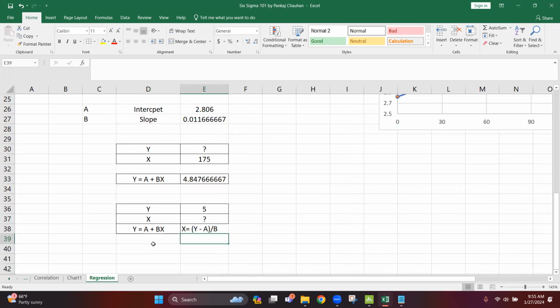Now you put the same values into this. So x is equal to y value is how much? 5 minus a intercept 2.806 and divide by b. B is your slope 0.011. And here we go. After 188 days, your baby will gain approximately 5 kg of weight. This is how we do regression analysis, or the simple regression, in Excel.